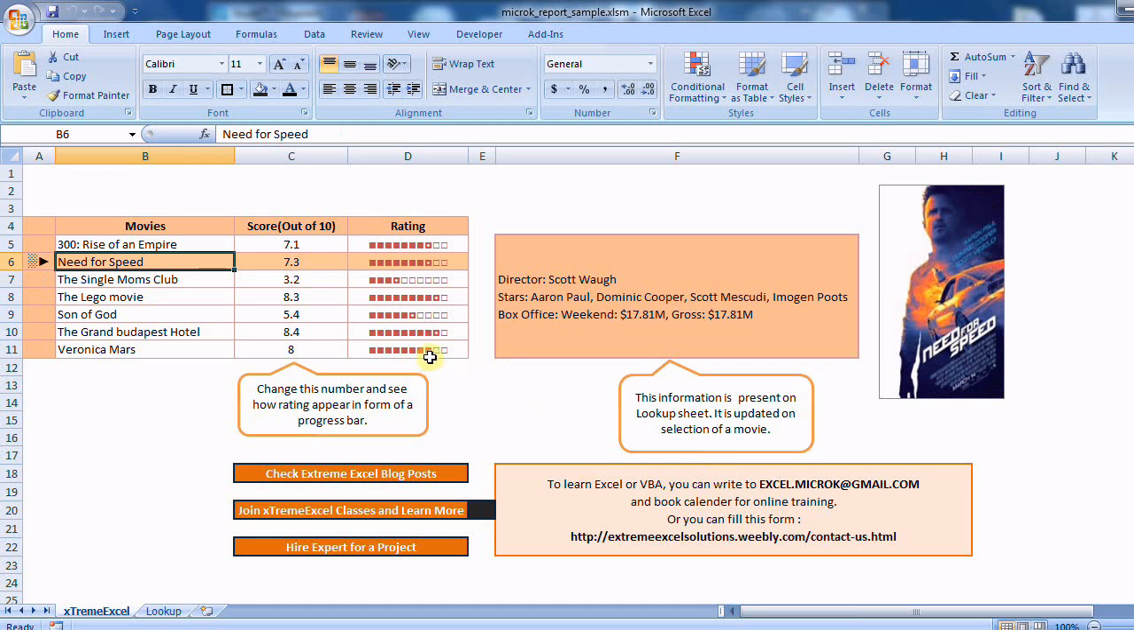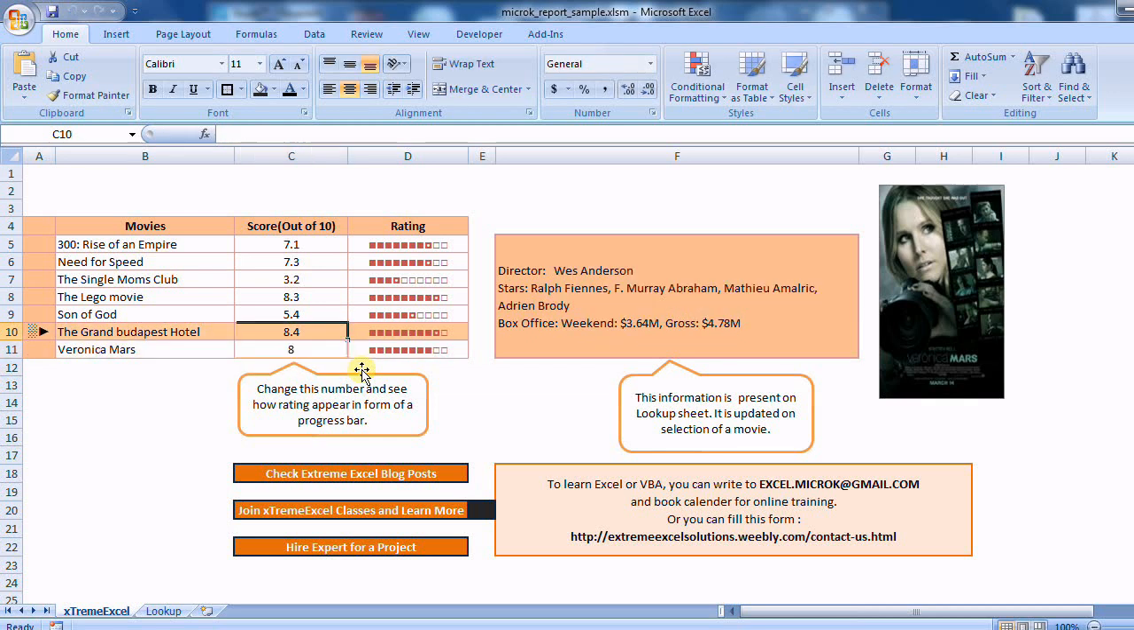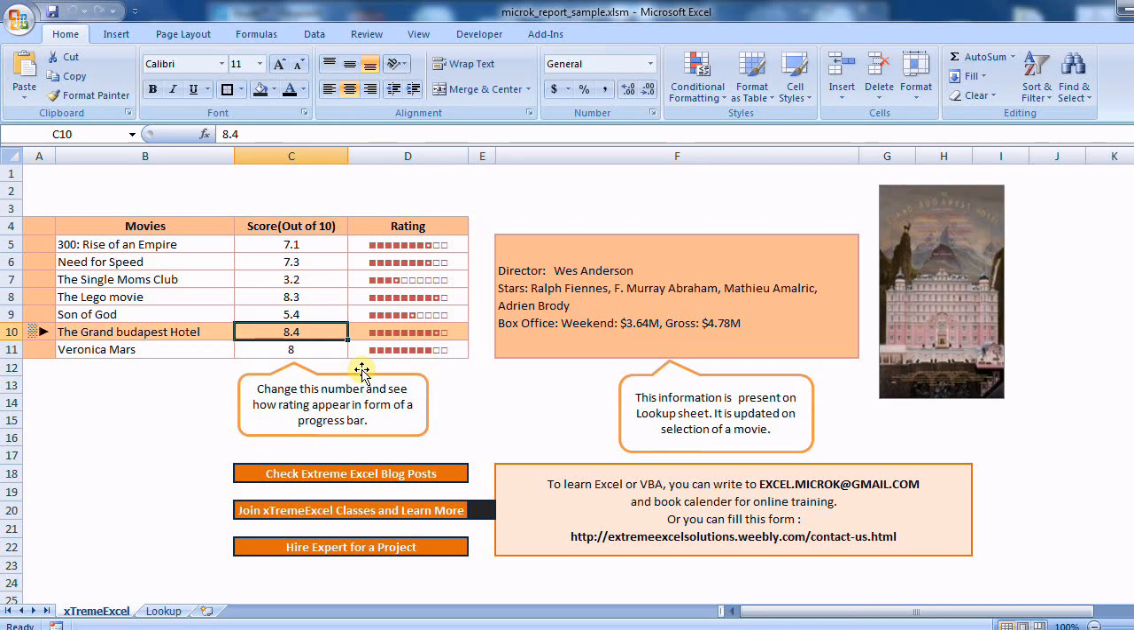And you can see one more thing here, the rating. For example, currently it is 8 and you can see 8 filled blocks here, but if I make it 4, you will see 4 blocks that are filled and the rest are unfilled, right? So this is also dynamic. Now we'll see how we made it, starting from scratch, and let's see how to design such reports.